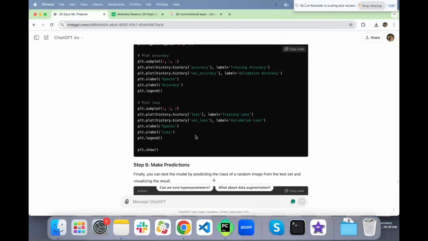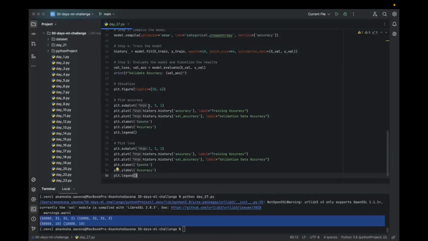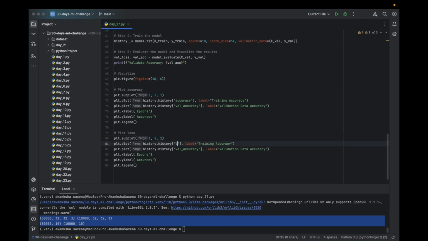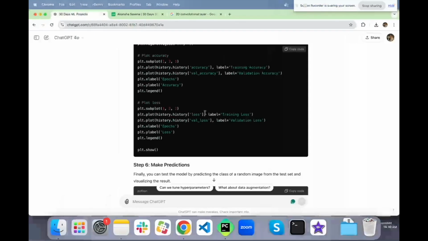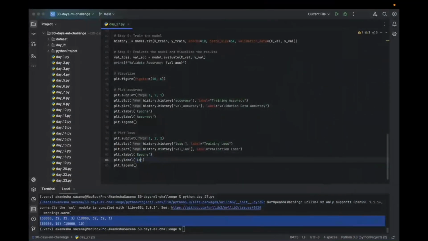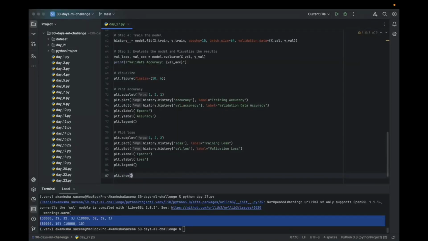and here my graph is split into two, 1 by 2. This is the first section, and this is the second section. Now we are plotting the loss, and the next is going to be validation loss. The training loss during training should be minimum, and the loss for the validation data, that is the unseen data, should also be minimum. Here again epochs, and this is loss. And once done, we will simply show it.